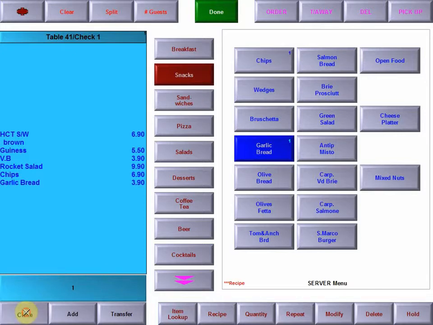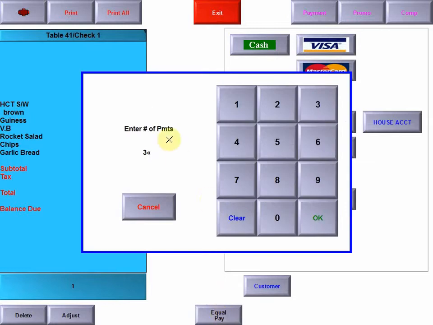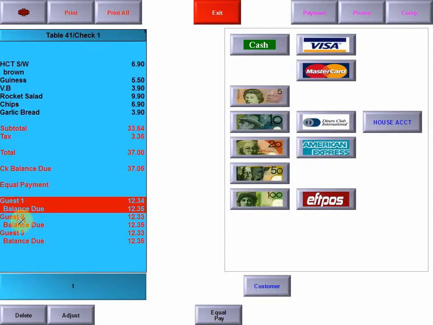If I go and click on close, I'm going to now click on equal pay. So click equal pay here, and it asks me how I want to break this bill up. In this case I'm going to do 3 because that's how many guests I originally put in there, although I could change that. So let's click on 3, and now it's actually divided the bill by 3. Now I can press print, so that will then print the bill, and it tells the customers how much they've got to pay each.